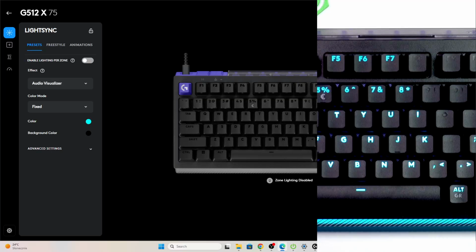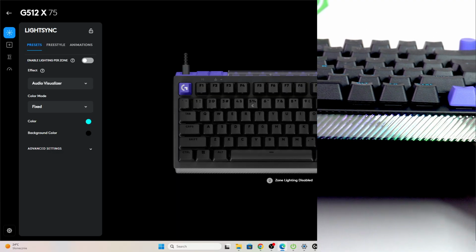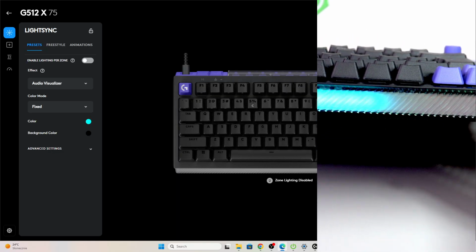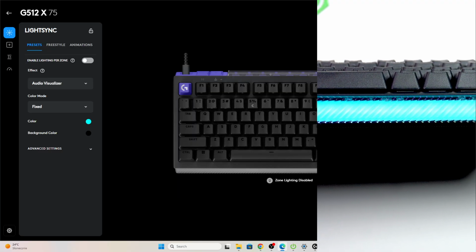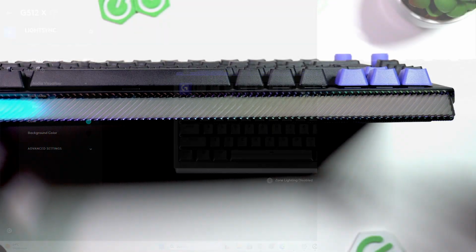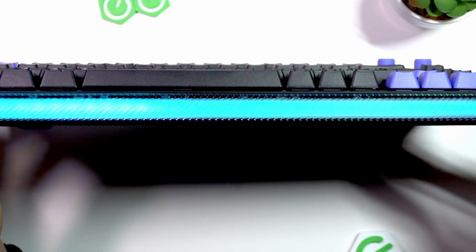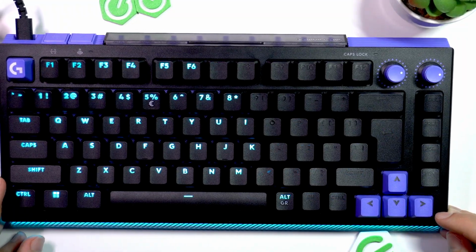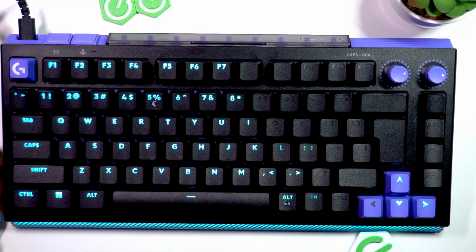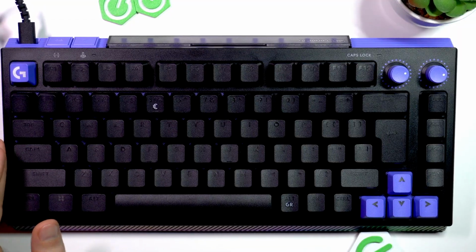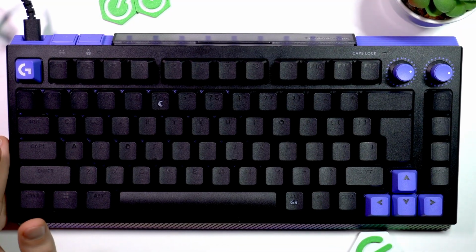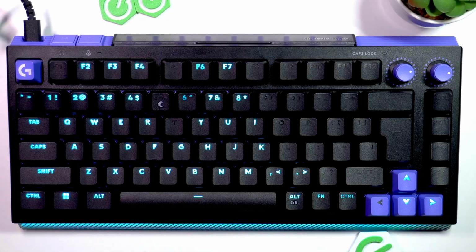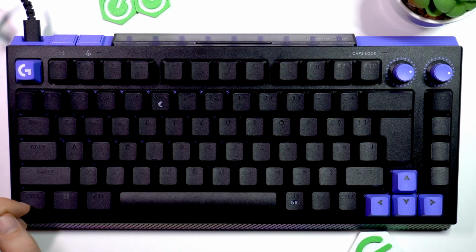You'll also see the current level of sound on this bar at the bottom edge of your keyboard. And this effect will be active until you stop listening to your audio. Then it will re-enable itself once you turn it back on.